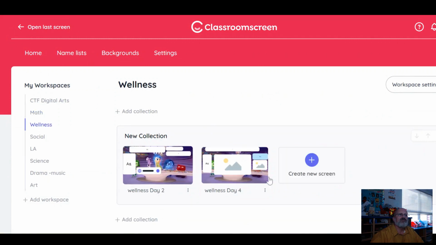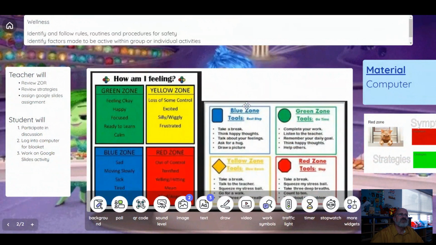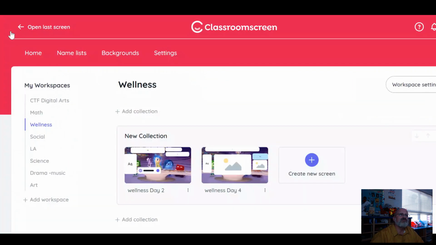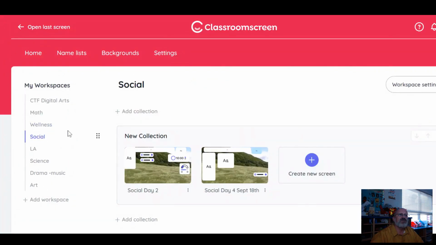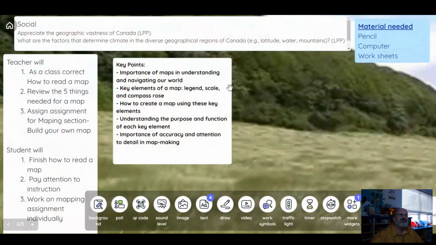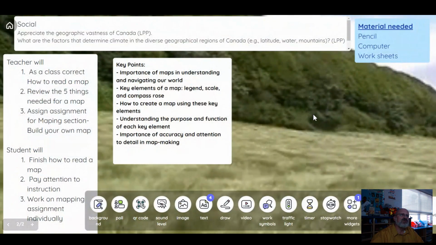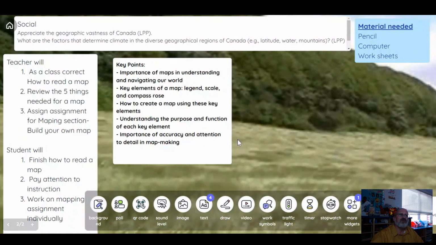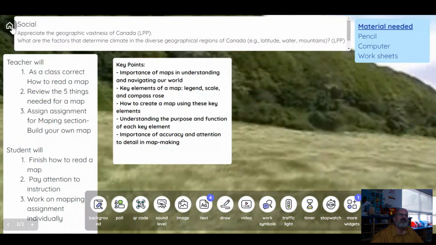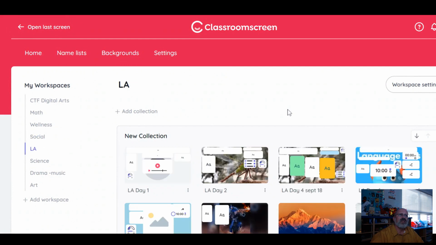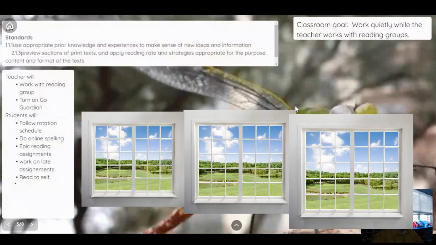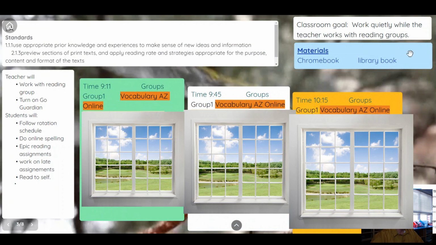In wellness, it's the activity that we're doing today. In social, this is what we're doing tomorrow. Again, key points put up here so the kids can see what we're learning. In LA, for today, I've got my groupings, activities, my working goal, timer, important links that I want to use, what I expect myself and the students to do, which standards that we're covering.